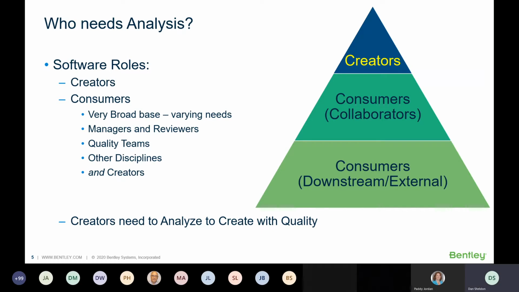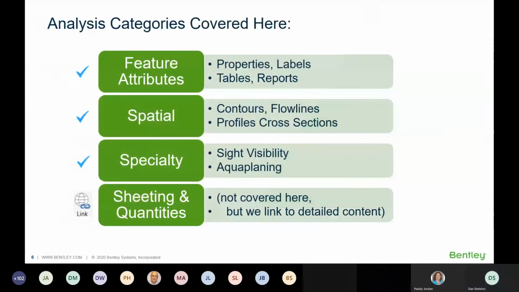So the customer, as the list there shows, has a number of different pieces of that customer role, as we'll describe here, that you'll need to utilize these different tools. The different categories this has been broken down into are the feature attributes, the spatial representation of information, and the specialty type items with our site visibility and maybe aquaplaning tools. Those are the topics we'll cover today. What won't be covered that would also be classified as doing analysis type stuff would be sheeting and quantities.